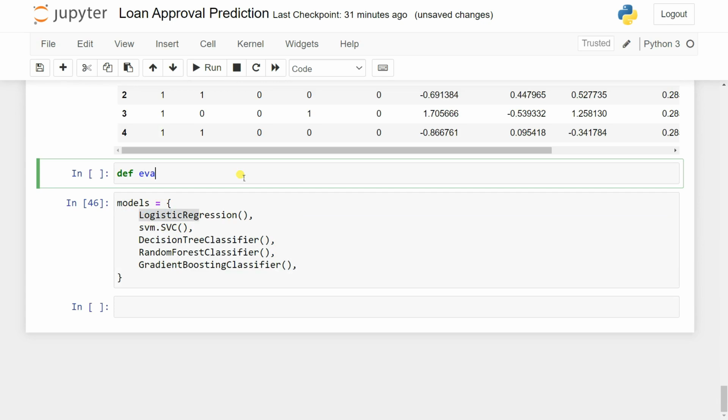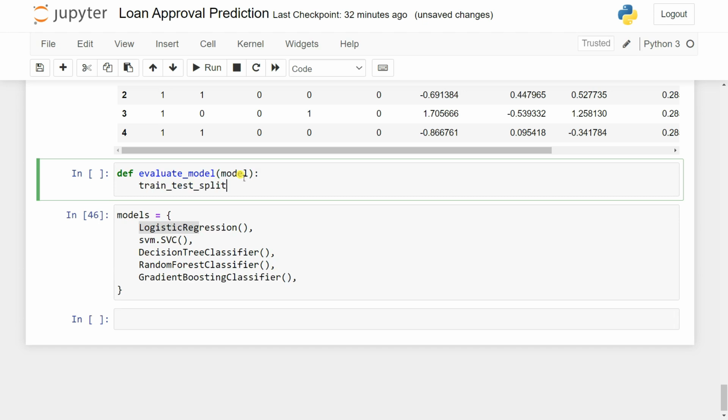So let's define here a function to evaluate the model. Let's say evaluate_model, which takes one model. Now what I can do is divide our data set using train test split, passing here X and y. Then we need to give the test size, which is 0.2. Then we have the random state of 42 so that the split doesn't change. And then we make X_train, X_test, y_train and y_test.